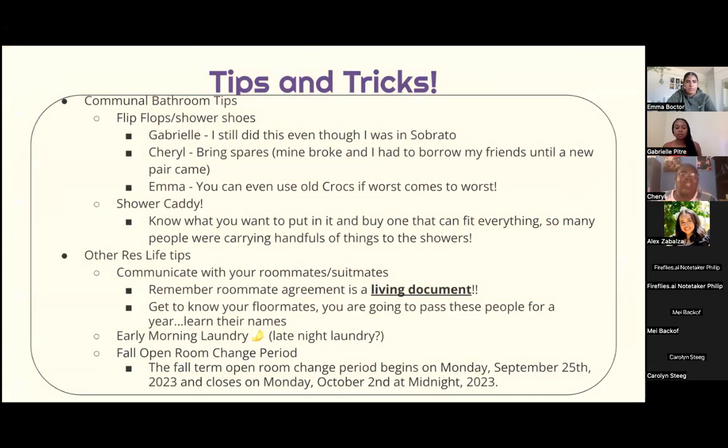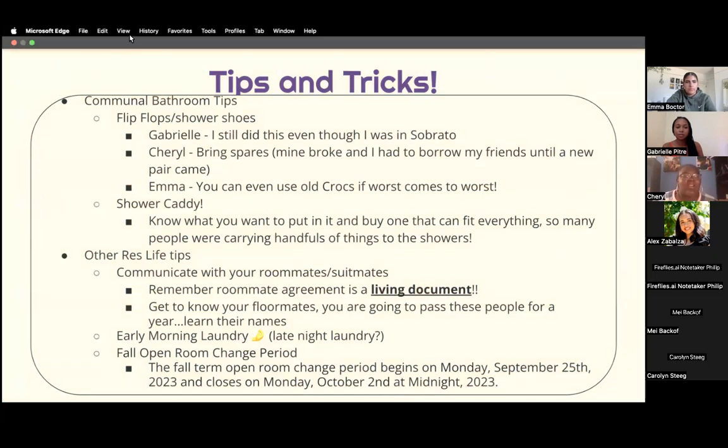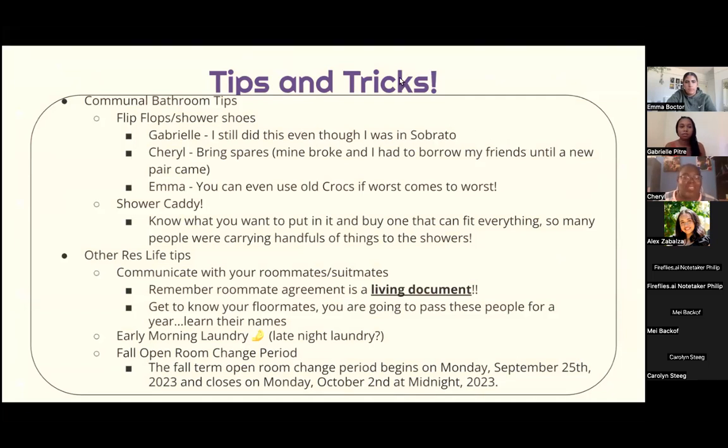Alrighty, so now we are going to talk about some tips and tricks that we would like to share with you based off of our first years at SCU. So the first one is all about the bathroom at SCU.